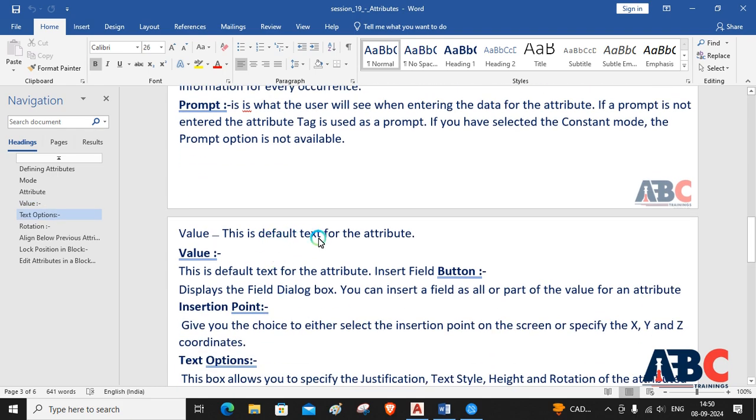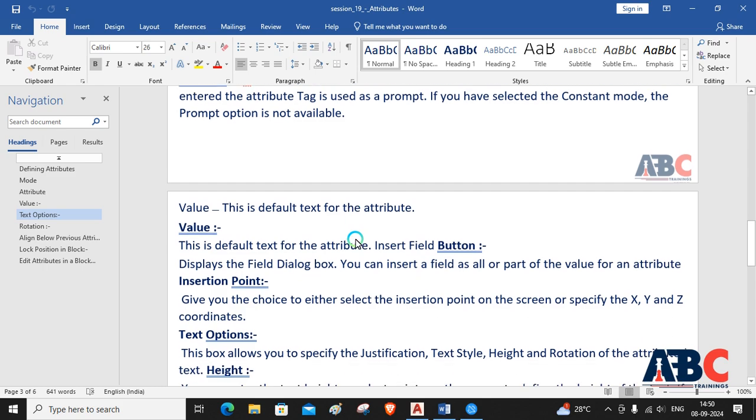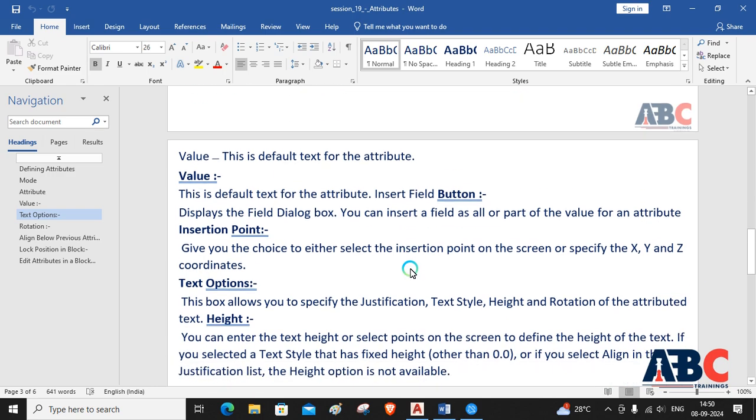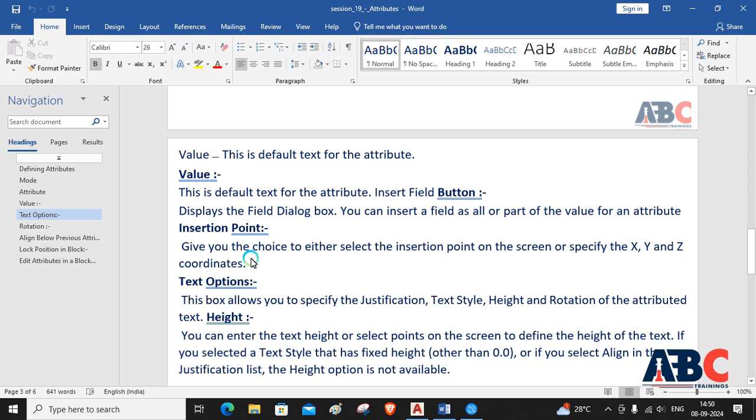Value. This is default text for the attribute. Insert field button displays the field dialog box. You can insert a field as all or part of the value for an attribute. Insertion point. Gives you the choice to either select the insertion point on the screen or specify the x, y and z coordinates.